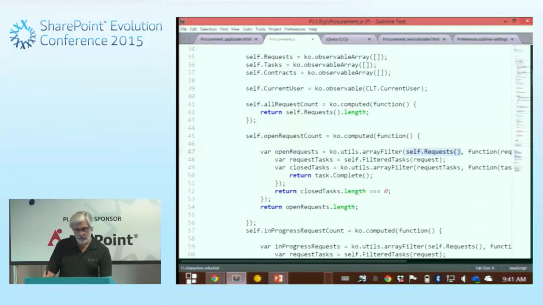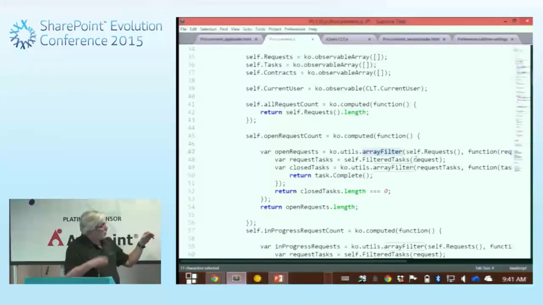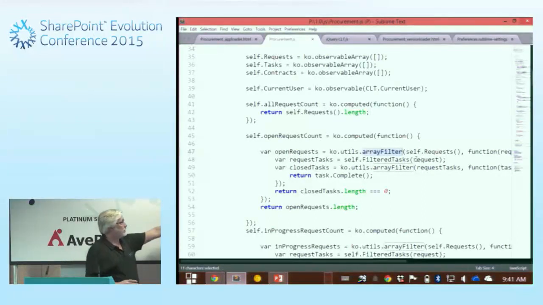Okay? And I'm using the KO utilities, and one of those articles that I put in the resources explains how all these utilities work. But I'm filtering the array, and I won't go through all of those, but I'm trying to find things where the tasks are not all completed, right? Because that's an open request, right? It has an outstanding task, so it's not complete. Make sense? So that's just to get the count.